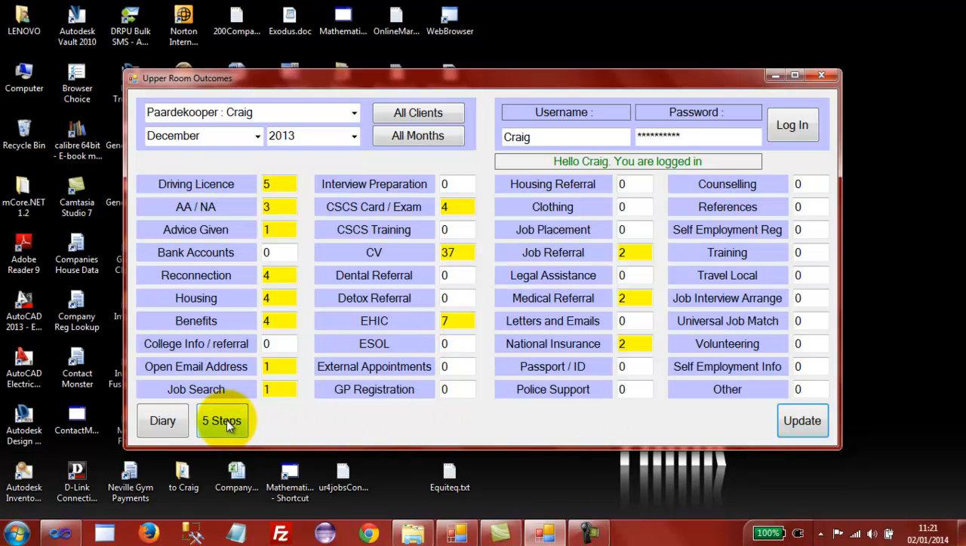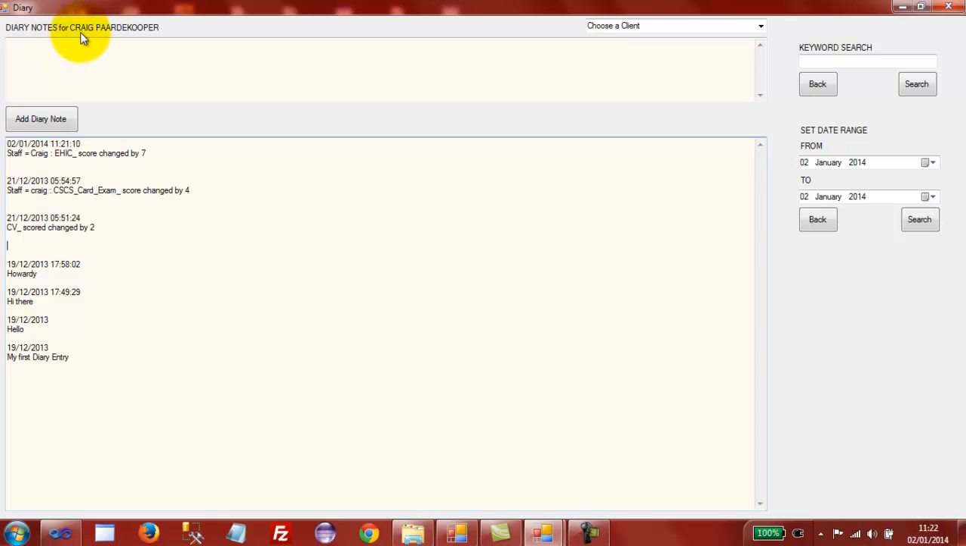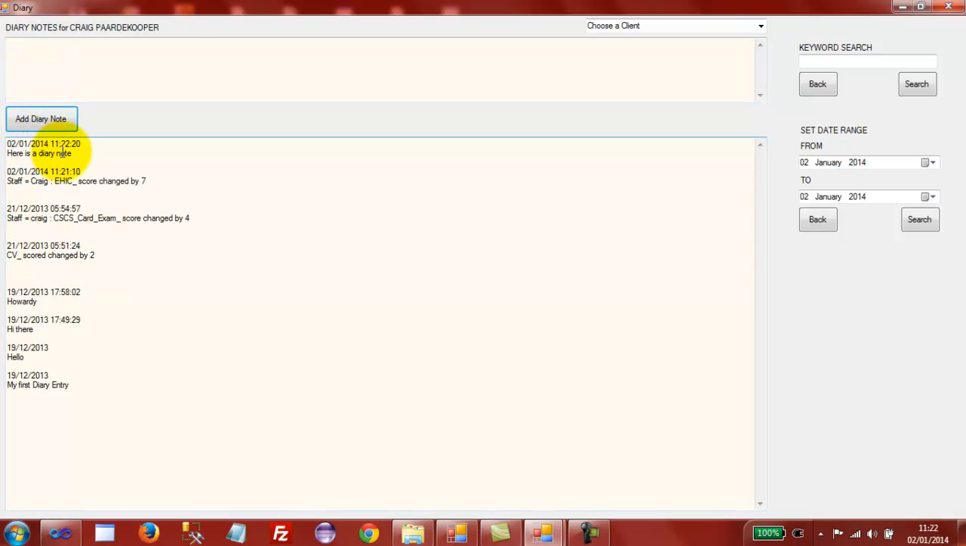The system also has a diary feature, so you can keep comments for a particular client. In this case, it's diary notes for Craig Cooper. You can view the diary notes for any other client by using the drop-down list. When you type a diary note, and then click Add Diary, it then appears here in reverse date order, so the most recent diary note is always at the top.